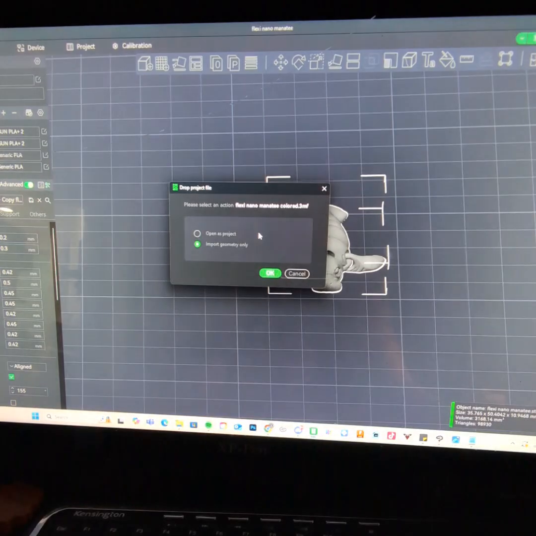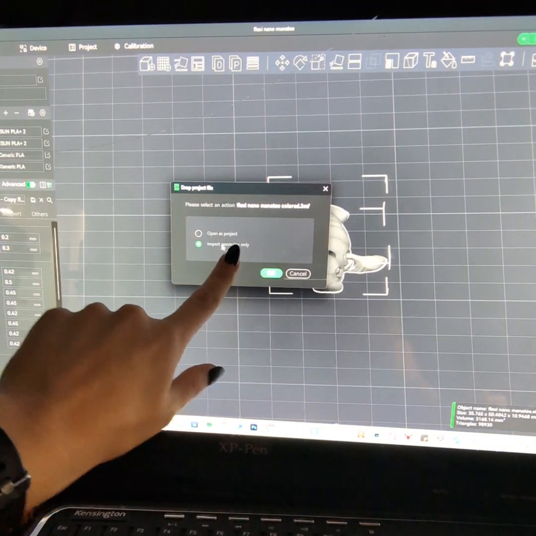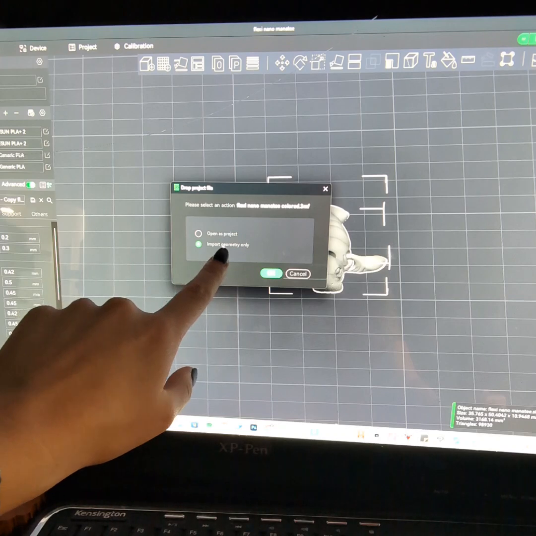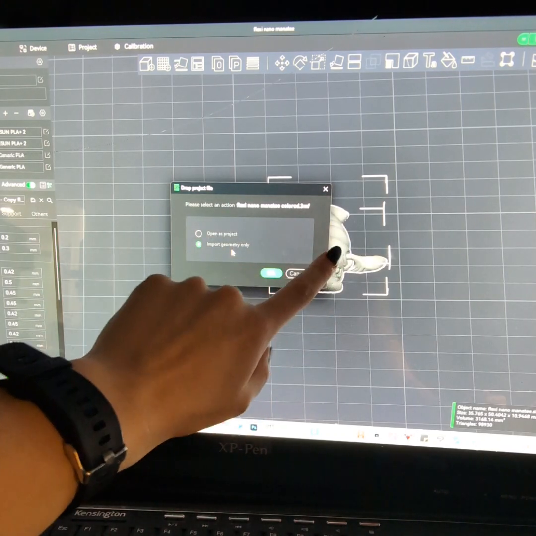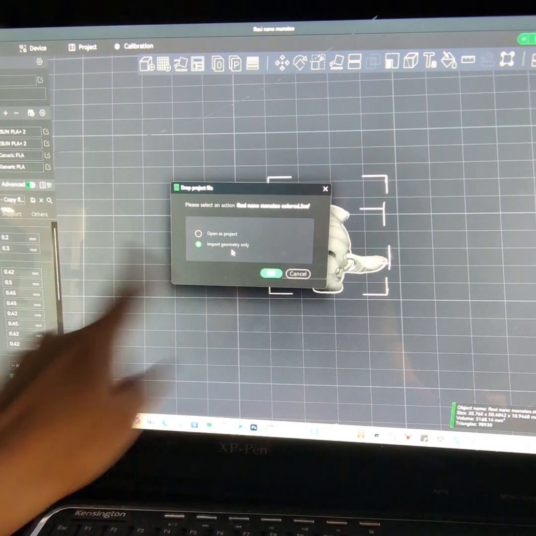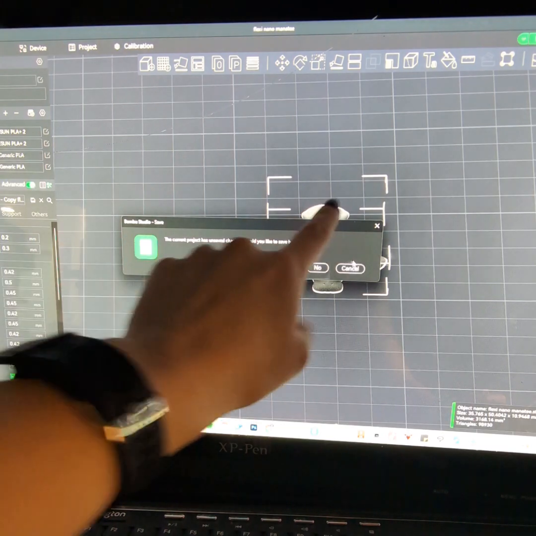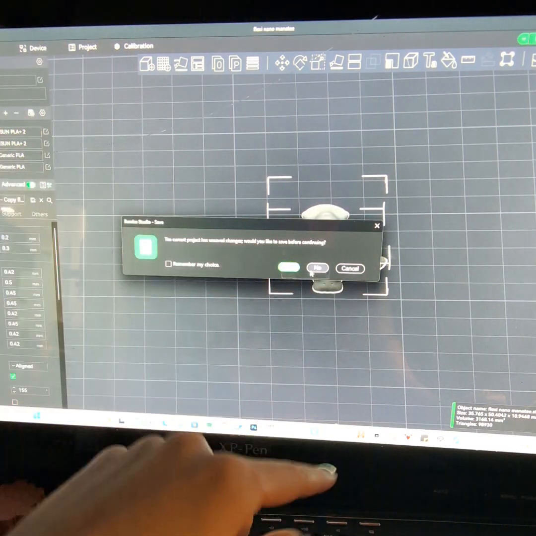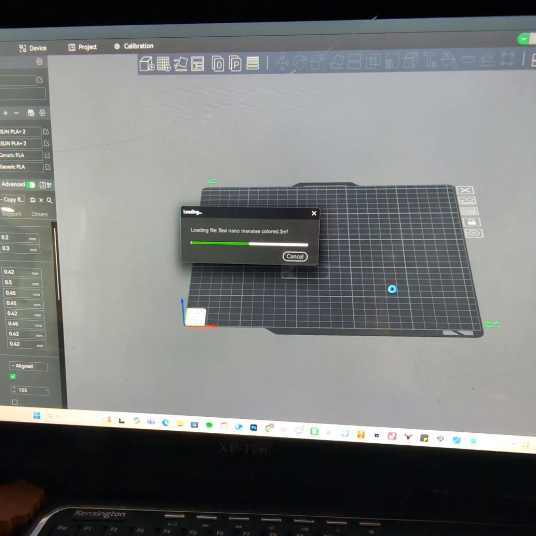So let's click on this guy, and it's going to ask you to open as a project or import geometry only. Importing the geometry only means that it's going to load in just the model as well as the colors, but not change this setting information over here. But let's open it as a project, which means it's going to erase this model that we already had to load it in. So do I want to save that? No, I'm good with that.